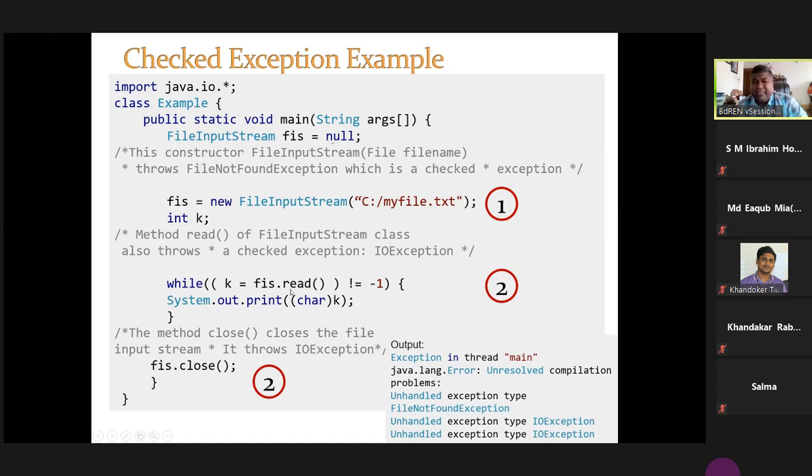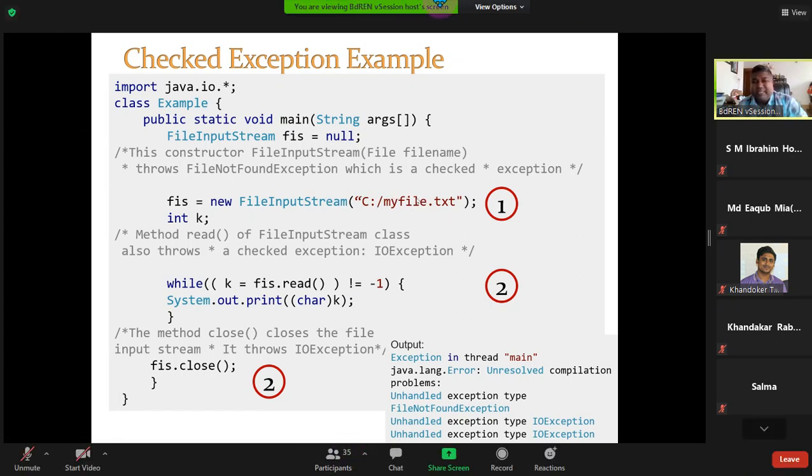When you do fis.read, if there is no file there, you are reading input output, so an input output error will be given. An exception will be created for IOException, so that you cannot read from there. Something may happen, and that time IOException will be created. And when you want to close the file but the file is not open, IOException is also created here. So these two create IOExceptions, whereas the constructor creates file not found exceptions. So these are the two types of exception that can occur here.